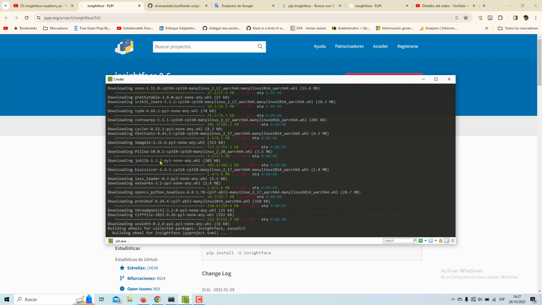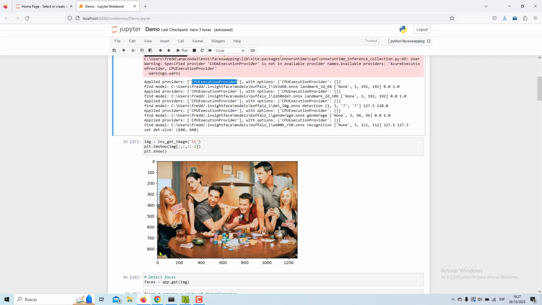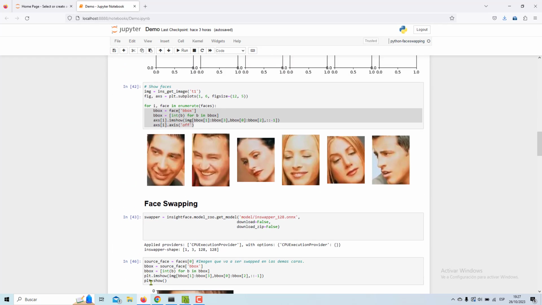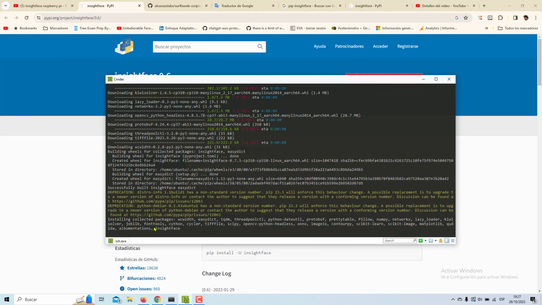As we are on a Raspberry Pi without GPU, we are going to use the CPU to process this code. Successfully installed. Yeah, that's good. We only have these warnings, but there is no problem. It is just a recommendation to upgrade some package. Let's see what happens.